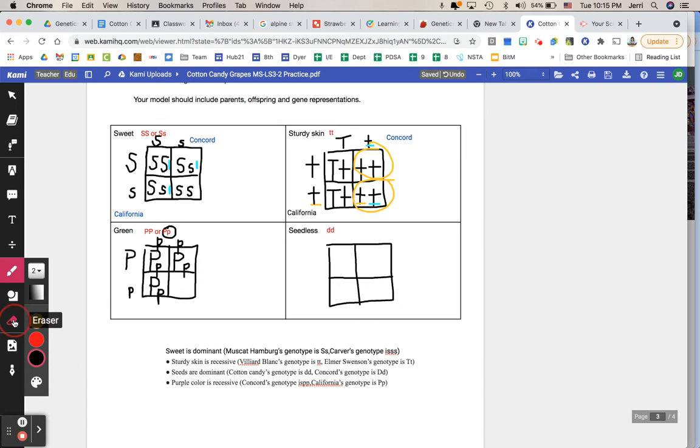I think I made a mistake on this one. This one right here should be purple. And this one here will be purple also. There we go. So you can take a look at this and see what the cross will give you, so that we wind up with the green. And the spot that we want to look at specifically here is this. So we can see that we get the genotype that we want.